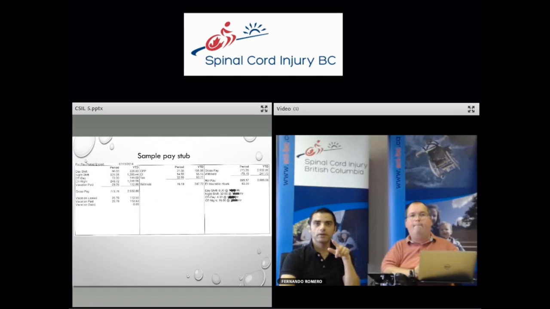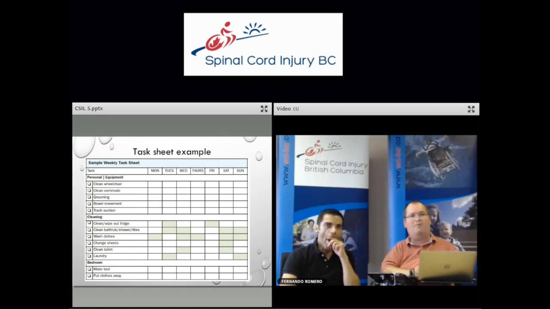This sample pay stub was of an actual individual, right? Yes, it was. Normally in the top left corner would be the person's name, perhaps their address, perhaps basic information. When did they start working for you? Those kinds of things would be in the top corner. So this is what an actual one would look like.